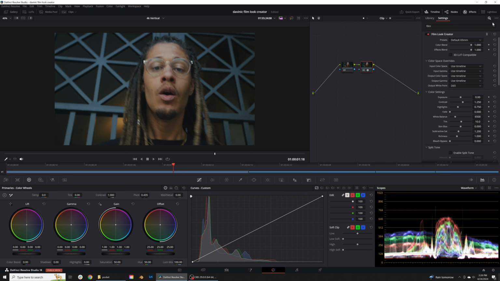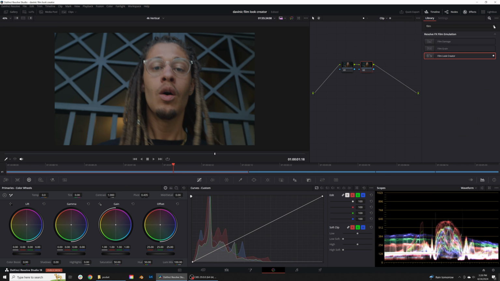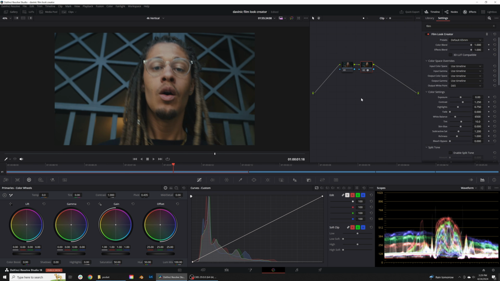You can also do something really cool, and you can go ahead and star or favorite one of your plugins, and that way if you're ever searching for them, you can just go over here, press favorites, and there it is, grab it and toss it on. And as you can see, the second I toss this on, it already gives us a really good look, just out of the box.